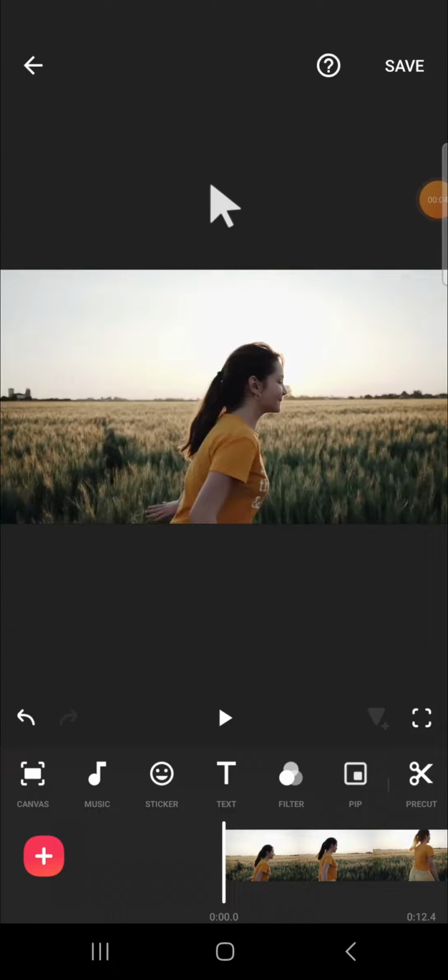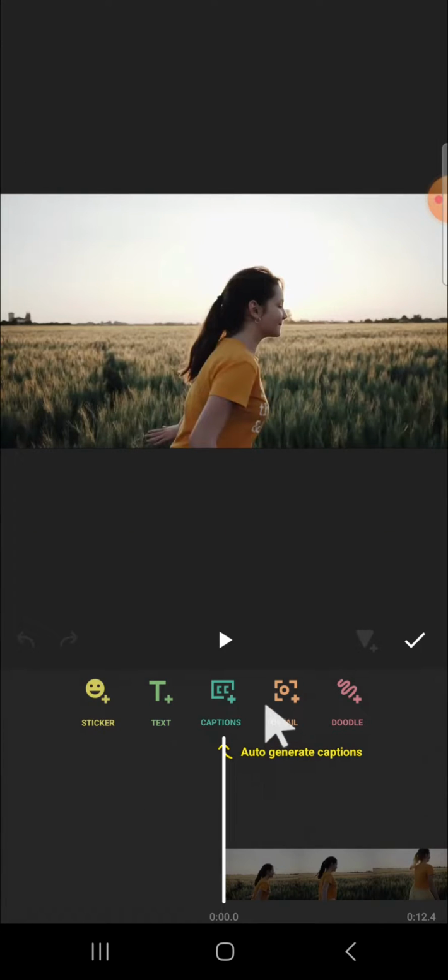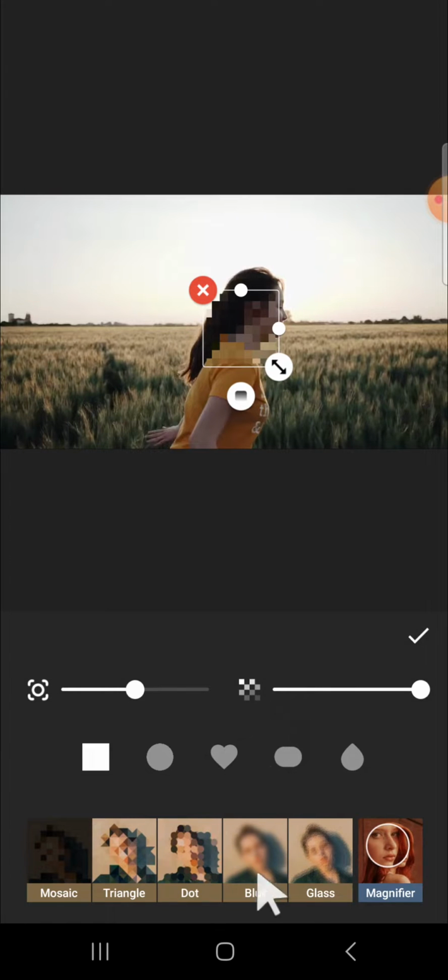In today's tutorial, I'll be showing you how to blur a moving object in the InShot application. Alright guys, here I have created a project in my InShot application, and for example, I'm going to blur this girl's face. So first of all, we can click on the text option, then we're going to click on detail, and here we're going to select blur.